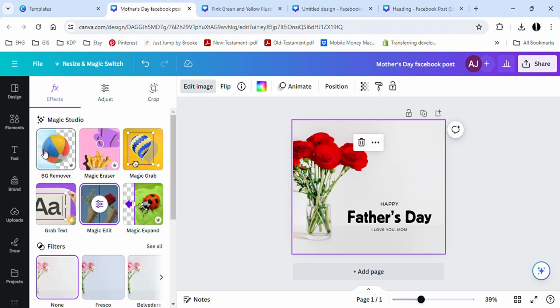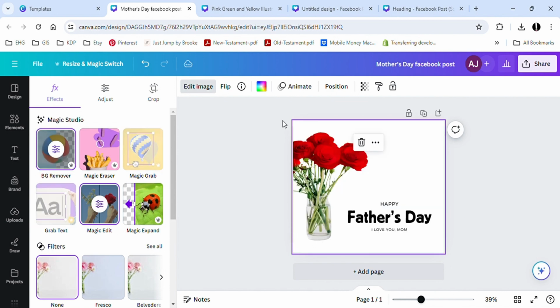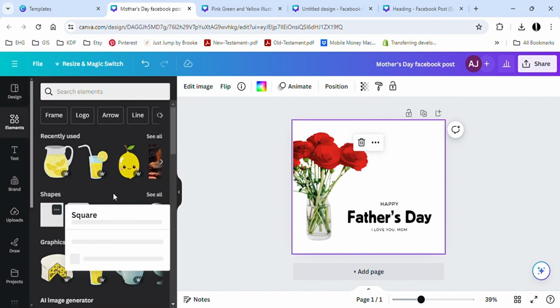So background remover is pro version, but we're going to click on that and it's going to take the background away. Let's make a new background. For that I'm going to click on elements and make a rectangle that's going to go behind it.